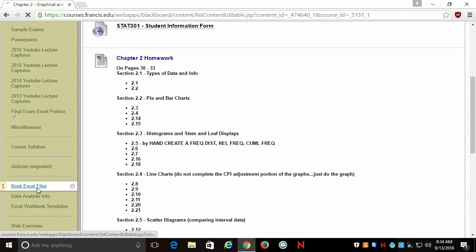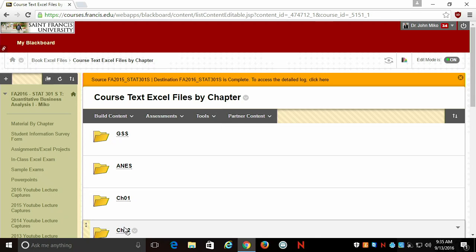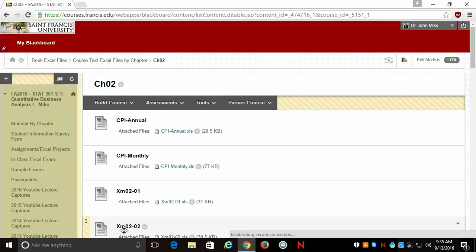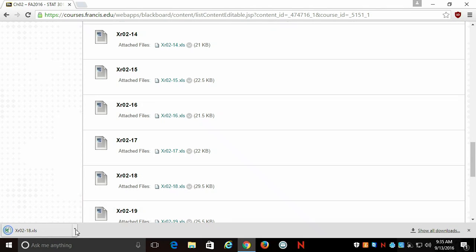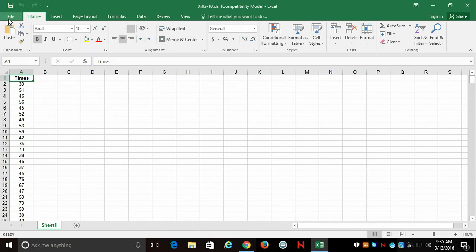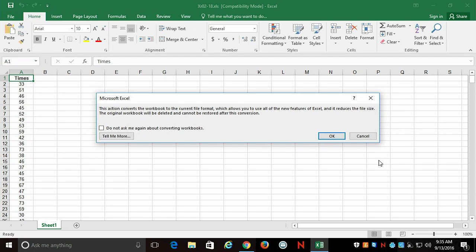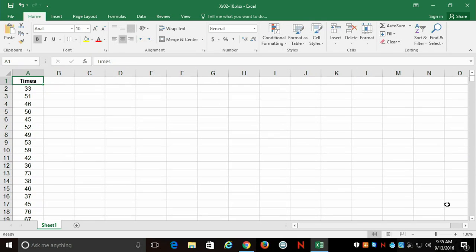So I'm going to go to book Excel files, course text Excel files by chapter, chapter 2, and we're going to go to XR02-18. So I'm going to bring up that data and close that. I will upconvert that data, and yes, I want to do that. And here's our data. We see it starts in A1, that's a label. And if we go to Control End, we see it ends in 421. So yes, indeed, we do have 420 data observations.